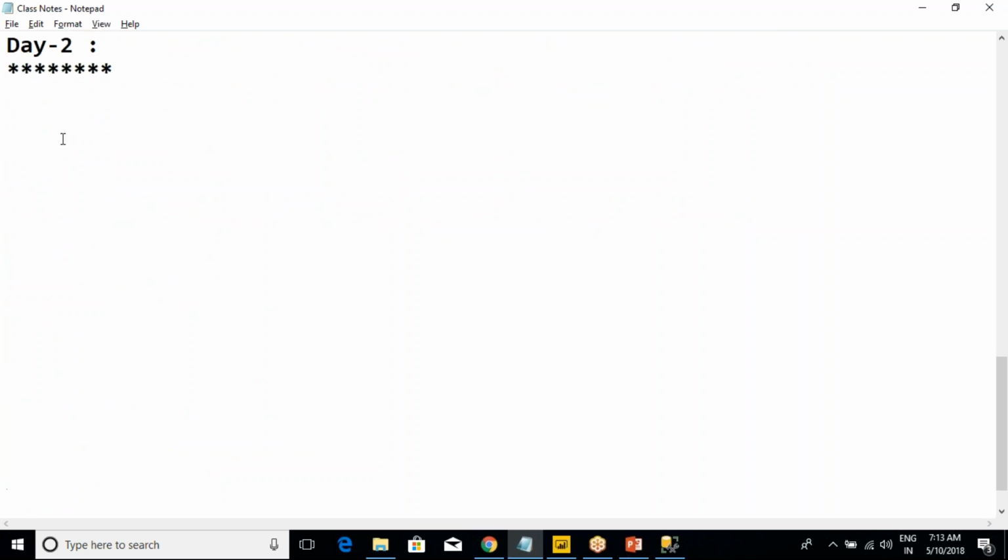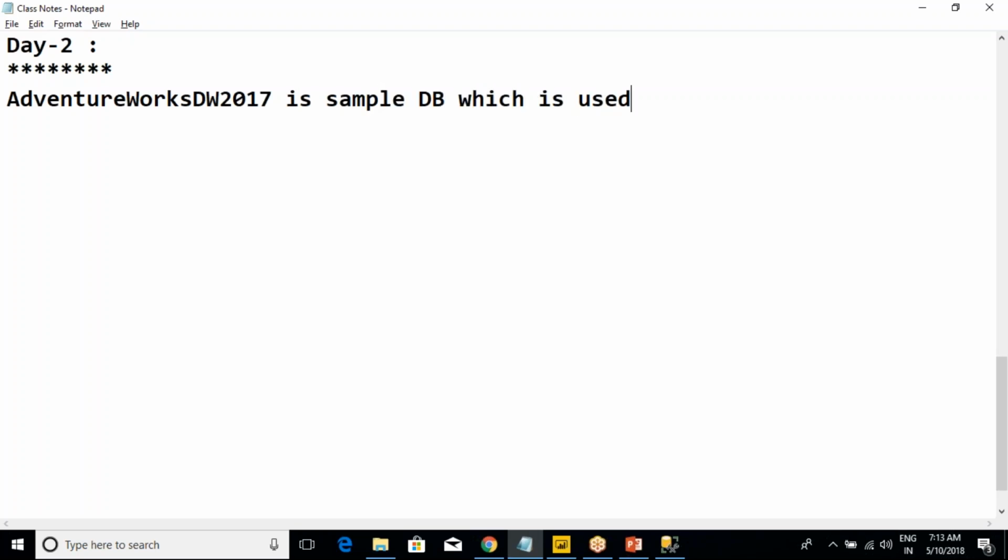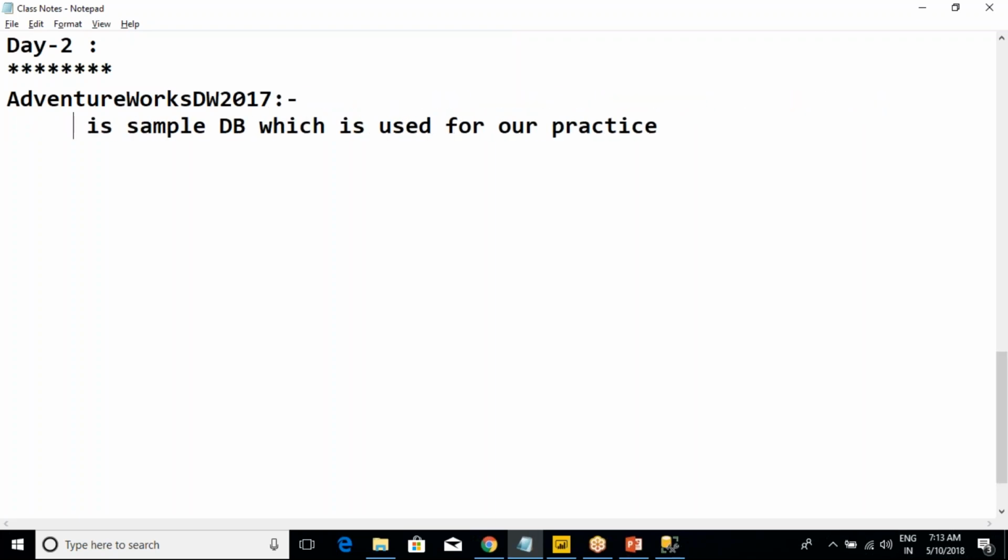So the AdventureWorks SQL Server database is a sample database which is used for our practice purposes. That's it, just for our practice, nothing else. You need not worry. If anyone has any issues, you can contact me anytime.